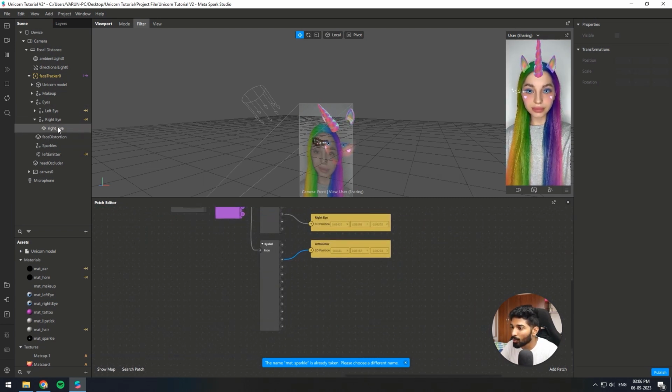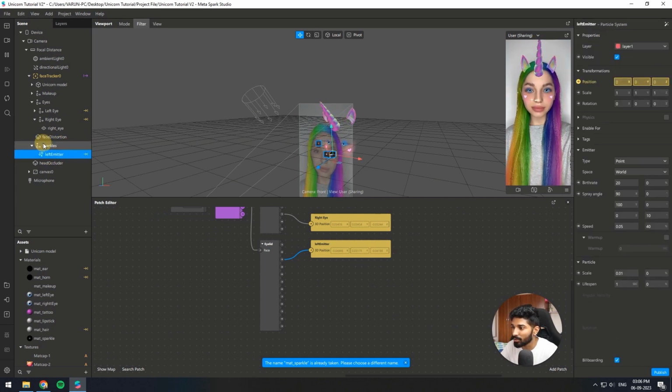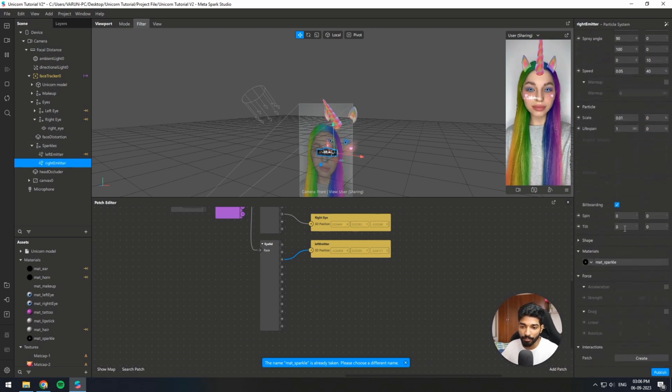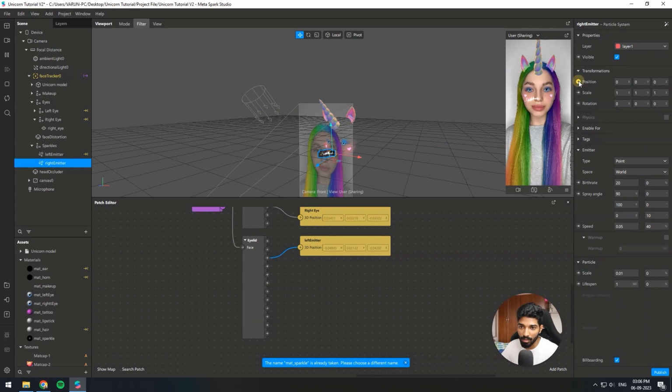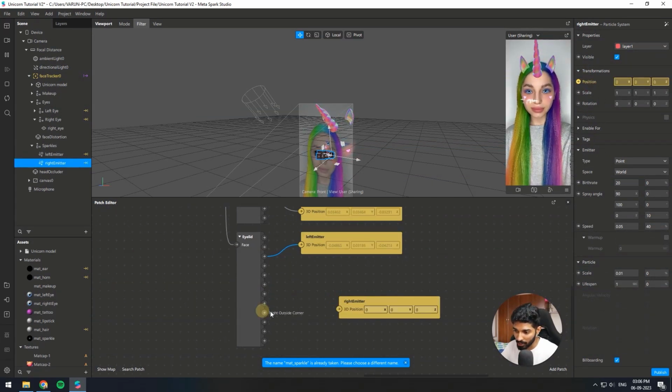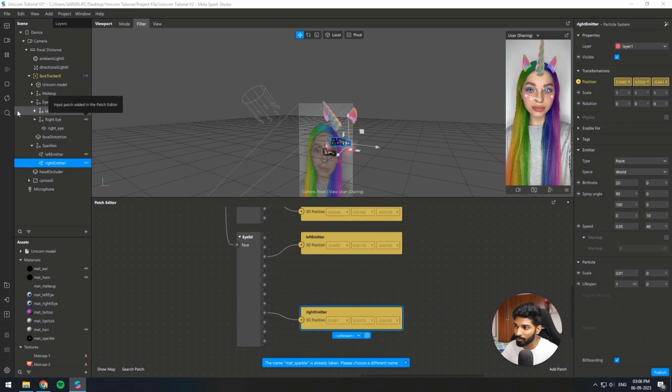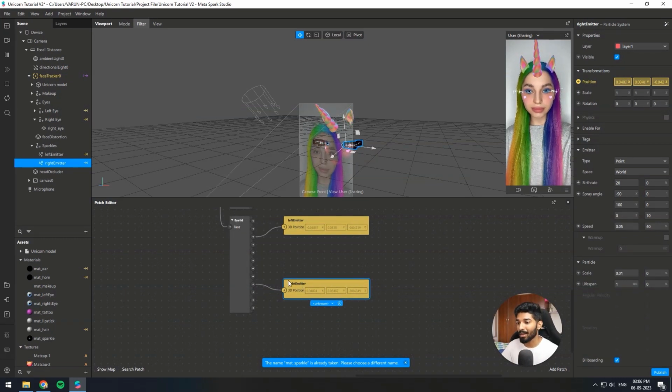Yeah, do the same for the right. So what you do is make sure it's child of the null object and just duplicate it. This time I'm not using Ctrl C Ctrl V, I'm just using Ctrl D. Call it right emitter and create a patch for its position. Connect it to right's outside corner and also change the direction. Change the X direction to -90. Boom, that's done. Now we have these sparkles coming out of the eye.